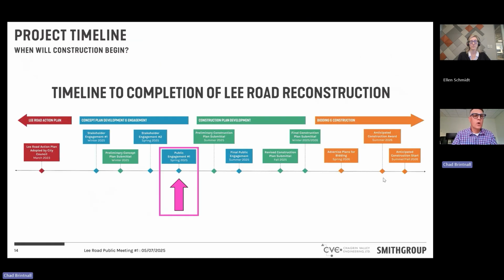So relative to the project timeline, we began our process in the winter of 2025, and we've had a couple of opportunities to touch base with stakeholder groups. This is our first full-scale public meeting, and as we work through our process, you can see in the green we're about to jump into the construction plan development. We will come back to the community and ask for you to participate and give you the opportunity for additional feedback. The goal for this project is that we would finish the development of those documents by the end of this year, so that we can advertise these plans for bid in early 2026.